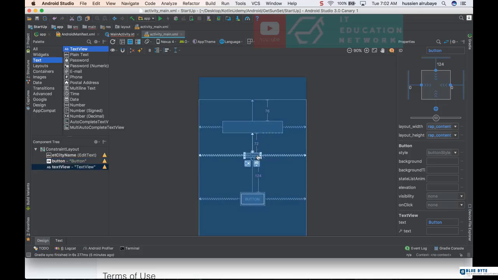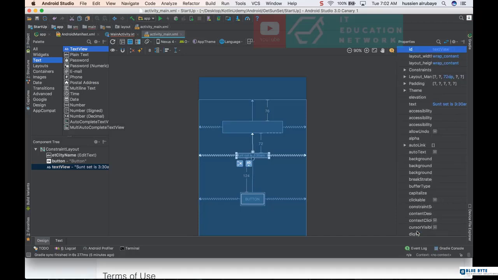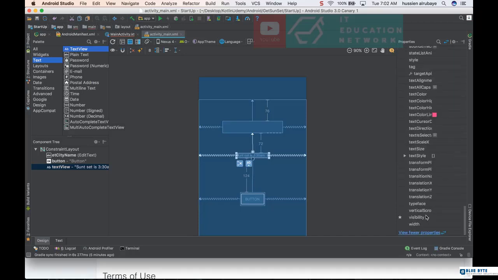So text view, let me just change the size of it. So it should be here, sunset is for example 3:30 a.m. That's what will show in the final, but for now it's just hard coded. So let me just change the text size. So going down, look for text size. Let me change it to 19 for now, and you can change it more, like for example 27. That's good. That's good for me.